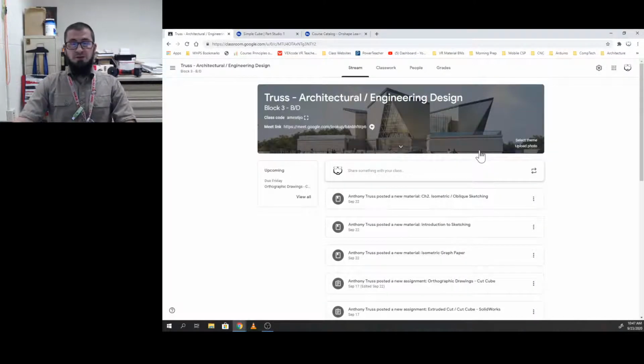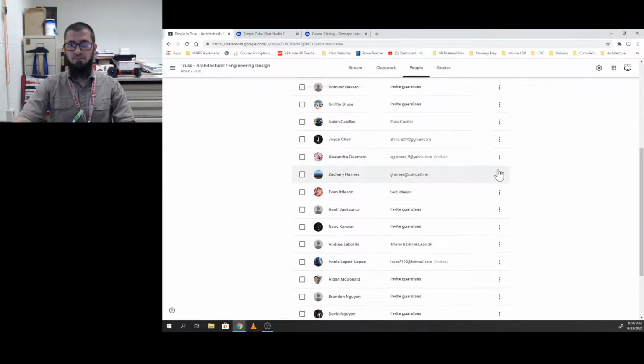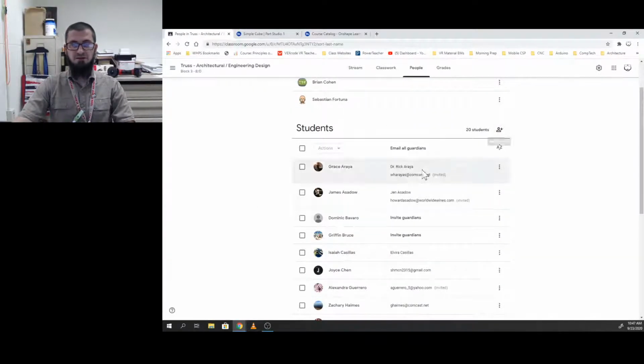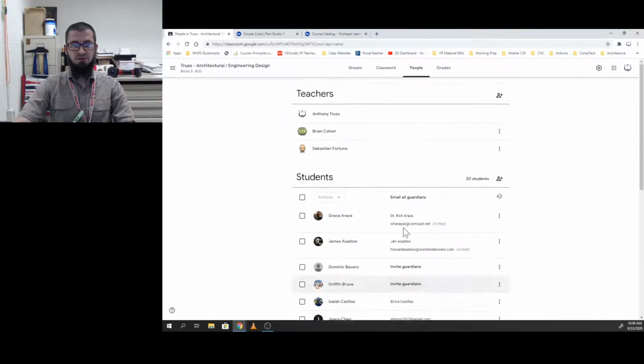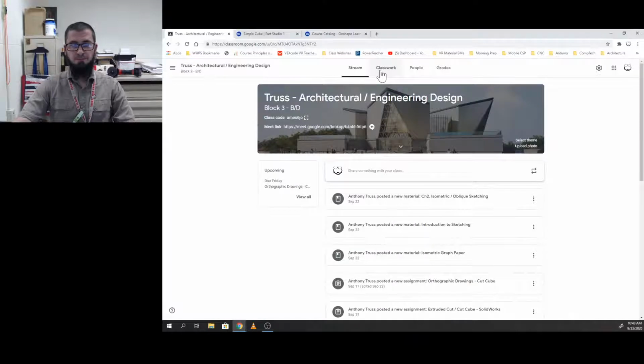All the students currently in my course list are enrolled in the classroom, and then you as parents can add yourself as a parent or guardian under the People tab. I can obviously add you specifically or invite you. However, it can be done automatically here. As you can see, a number of the parents are listed here.